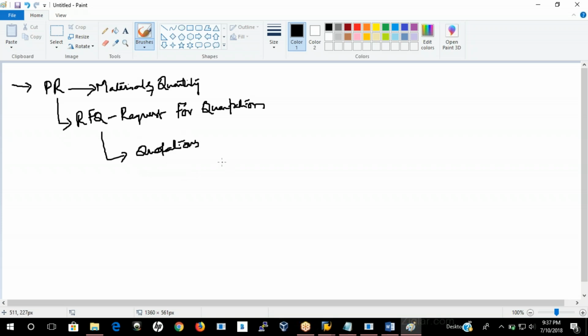Once we receive the quotations from multiple vendors, we have to compare those quotations. It is because we want to see who is giving the best price, best quality and best delivery terms. These are all the things that we are going to compare. Once the comparison is done, we are going to select the best vendor and raise a purchase order to that vendor who is giving the best price to us.